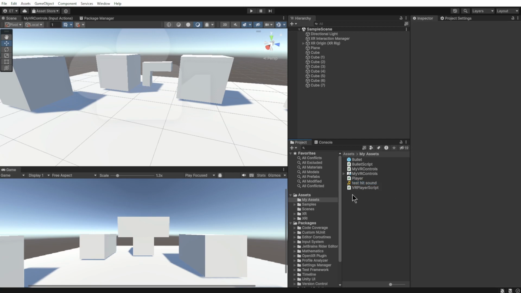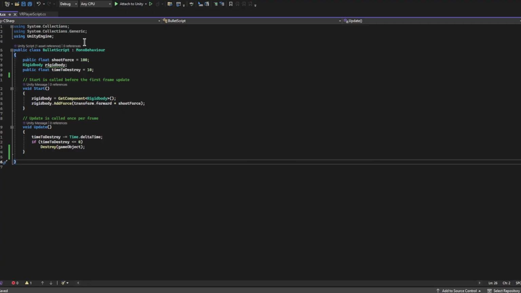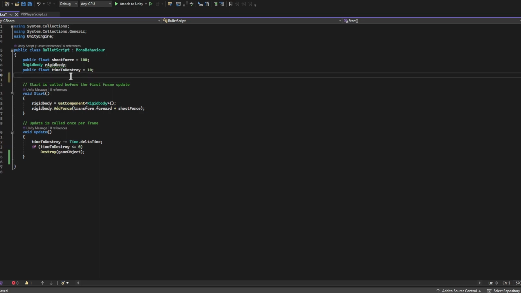You can also download a sound from something like freesounds.org. So everything we need to do this time is going to be in the bullet script. So let's go ahead and open that up. The first thing we want is a variable in the inspector that is going to be the sound that we want to play. There's a couple different ways of doing this, but I'm just going to do the absolute simplest way. So first of all, we're going to write public audio clip, and let's call this hit sound, just like that.